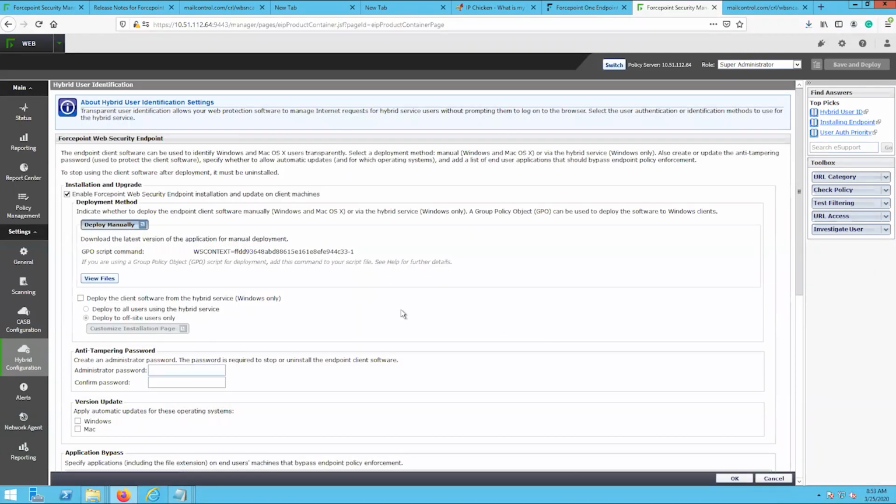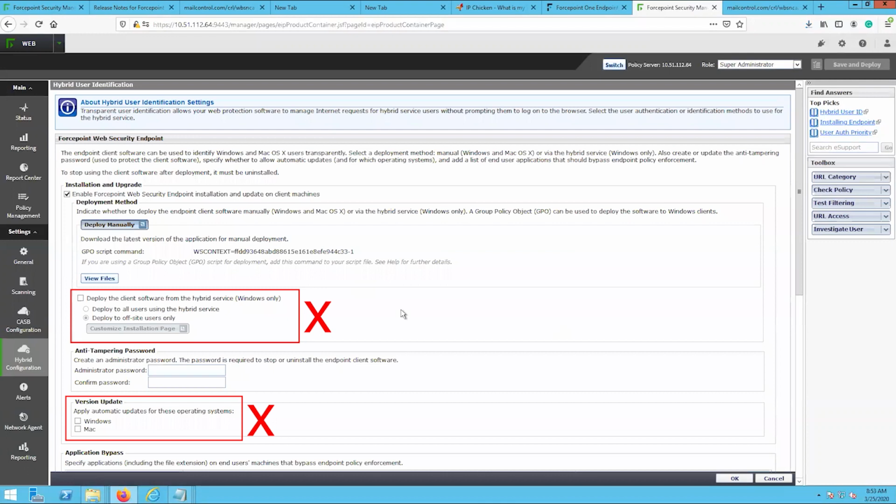Now we want to be careful with some of these configurations. Here you will notice that you have the option to install the endpoint agent automatically from the cloud service, but we recommend that you control the deployment of your endpoints. To this end, we recommend that you do not select the Deploy the Client software from the Hybrid Service option.